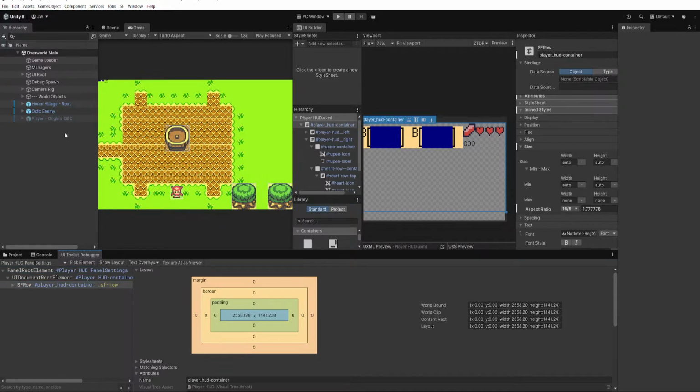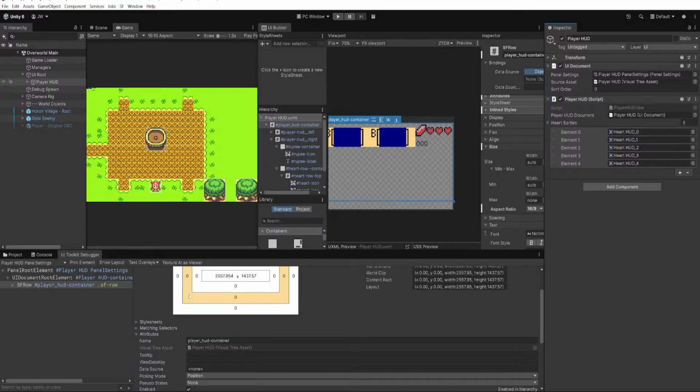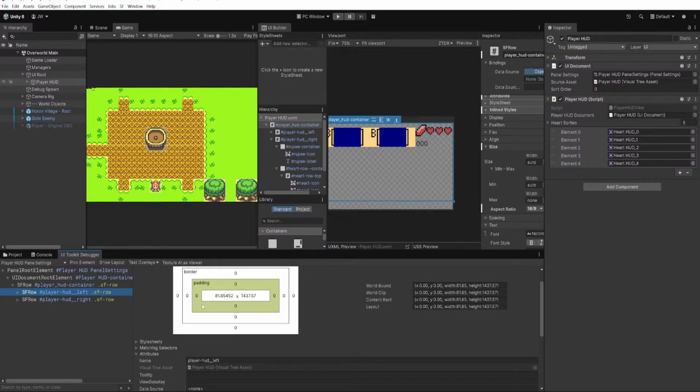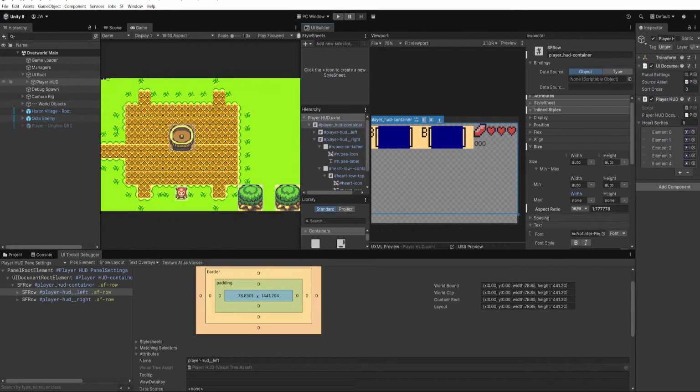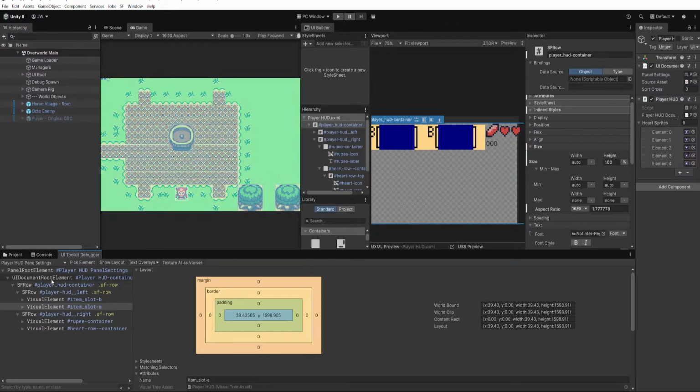So I'm spawning it via a UI document, not a UXML. I just realized something. If I actually go in here, let me check this real quick. All right, so it is actually, yeah, that is what it is. Okay, so that's one of the fun things about, okay, let's do this.